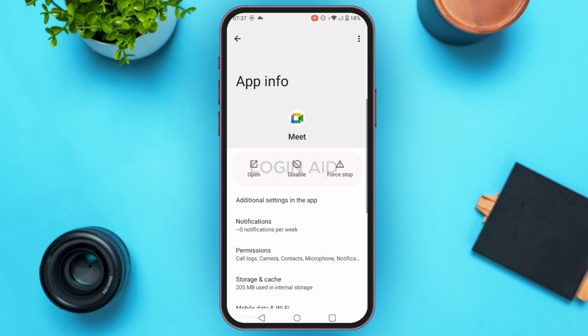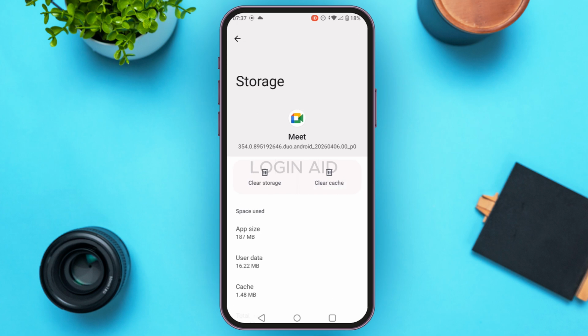If not, what you can do is simply try clearing the cache of Google Meet. In the App Info interface, tap on this option Storage and Cache. Tap on the option Clear Cache. Now once the cache has been cleared, your problem should be fixed.